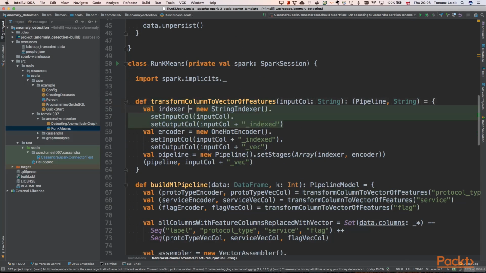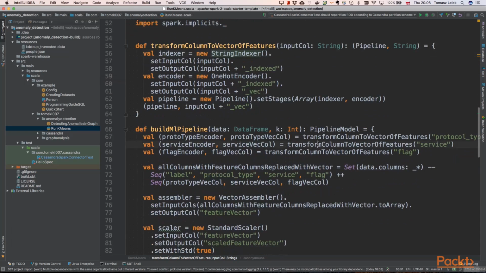That method is taking a string indexer, because values inside of that column are strings, and a one hot encoder that will present those values as a vector of bits. And we are creating a new pipeline and passing two stages: an indexer that will index those values as strings, and then encode them as a vector of bits. And we are doing exactly the same thing with the service column and the flag column, and then we will be able to use those flags when creating clusters.